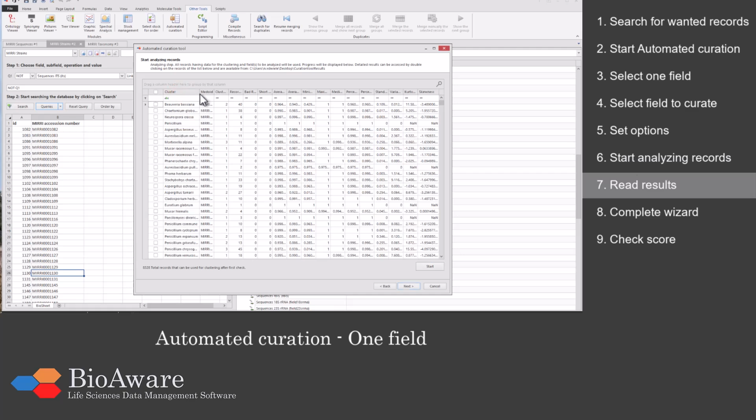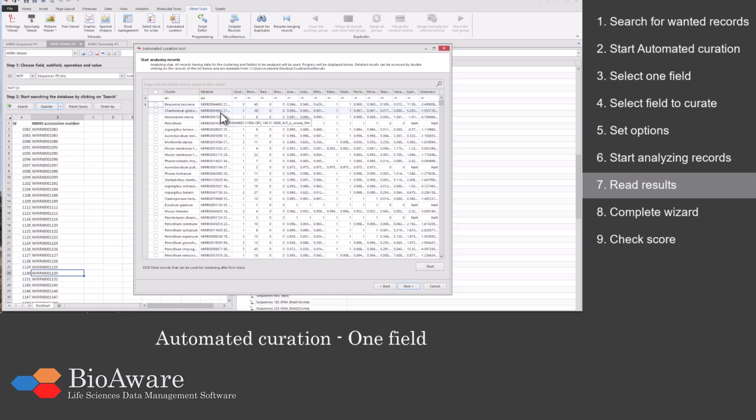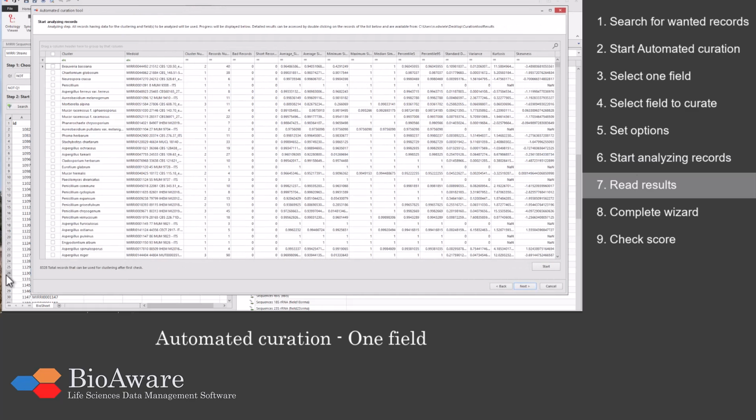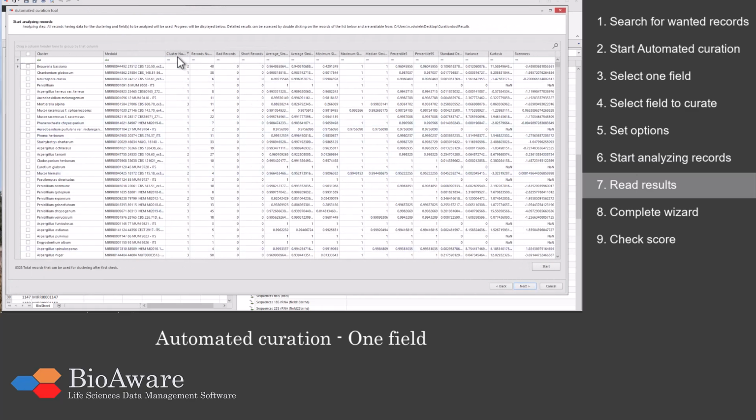Here we show the record name and then the medoid sequence. The medoid is the one with the smallest distance to all other points in the same species. Here are the number of clusters for that species and the number of total records. Also the number of bad and short sequences are indicated, together with more details in the next columns. When you double-click on a given row, the report will be opened.